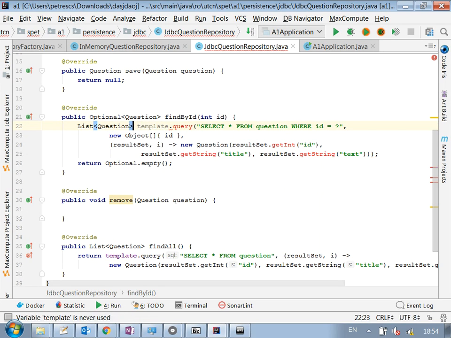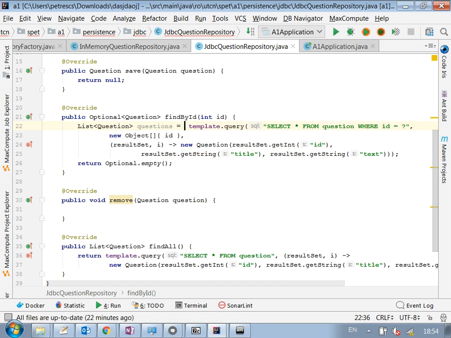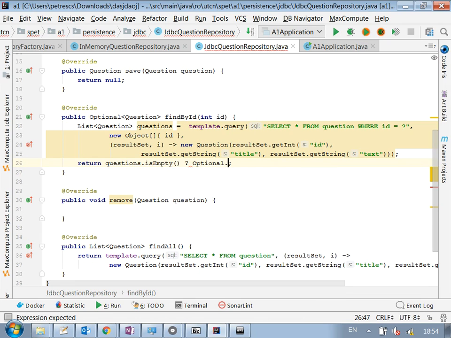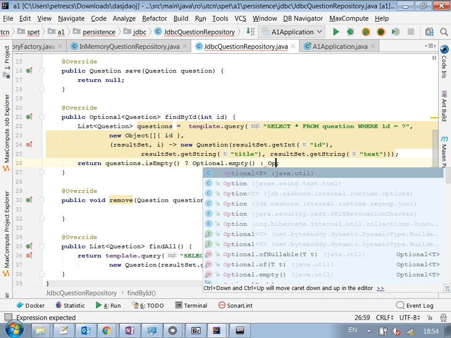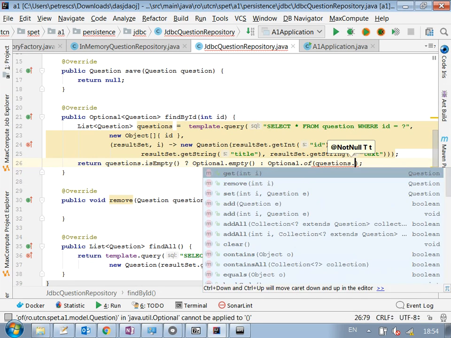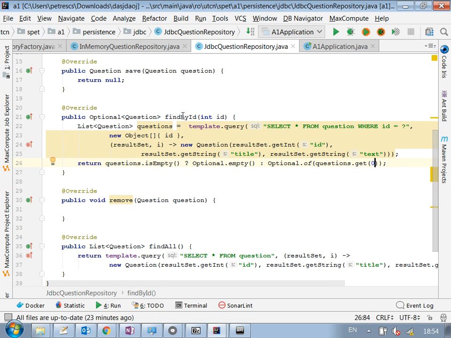This is one version. Again, you can maybe do it better. So I get a list of questions, and I could have either 0 or 1. Because I queried by ID, it's impossible to get 2 results back. So I say if it is empty, then I return an empty optional. Otherwise, I return an optional which contains the first element of this list. Okay.